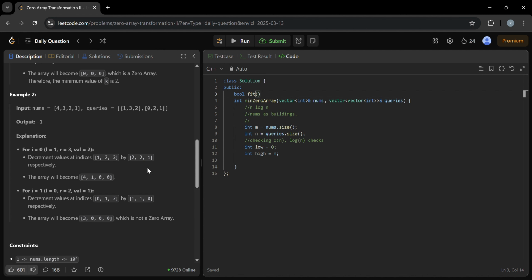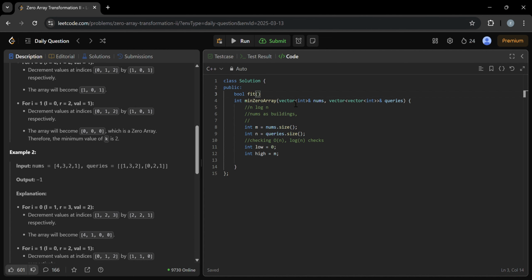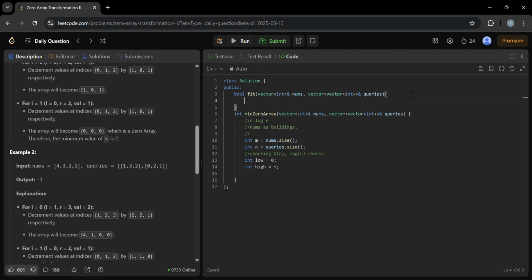Fit. What does it take? Let's copy this whole thing, I guess. Vector int. I'll make it called intervals.